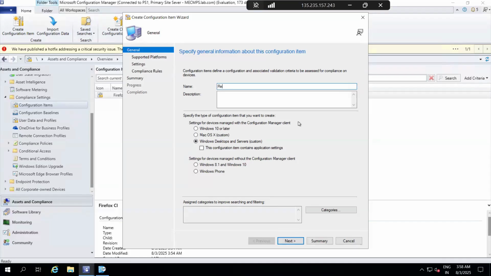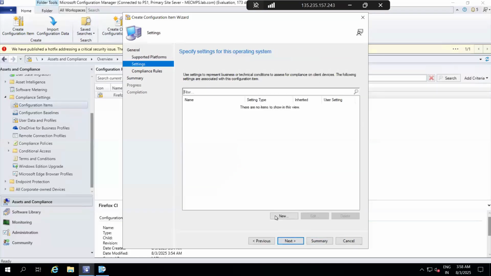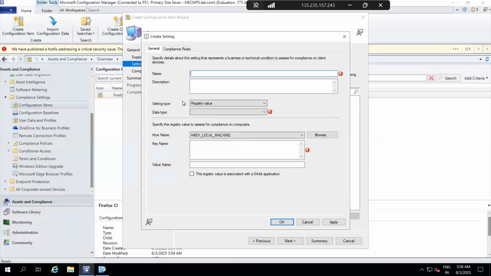So I will name it as registry CI, then next, new. So I will give a registry value. Okay, you can see, you can define these things: active directory query, assembly, file system, IIS metabase, registry key. So you can see all WQL query, SQL query. Based on all these things, you can create the compliance settings. Okay.